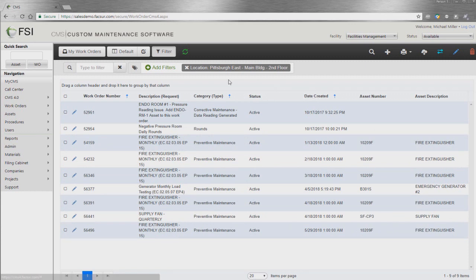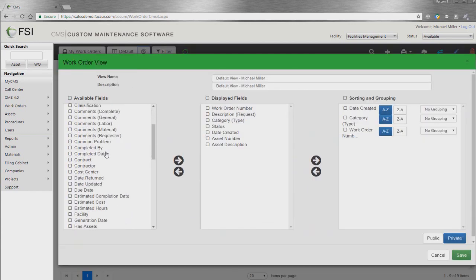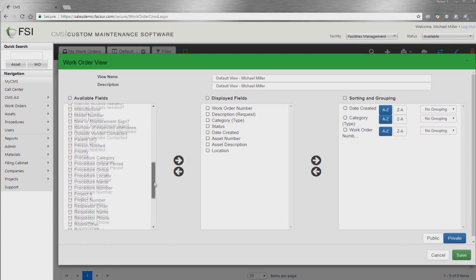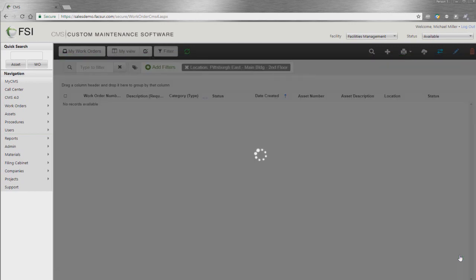To add or remove columns from your work order search results, select the Edit icon next to the default view. Select the field that you would like displayed, such as Location, and perhaps Status. If you'd like to save this view, you can rename it, mark it as public or private, and then save.